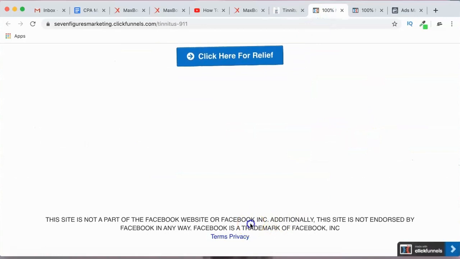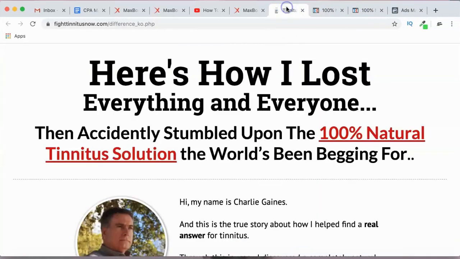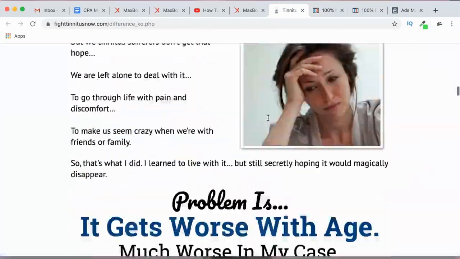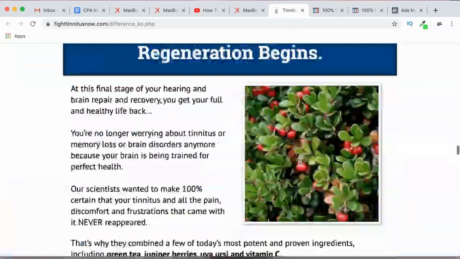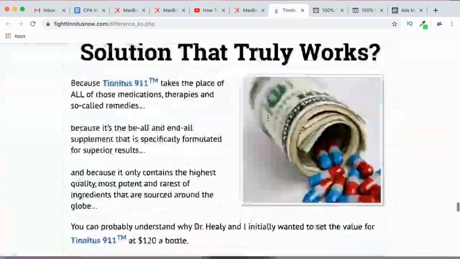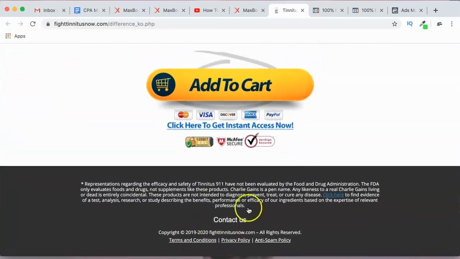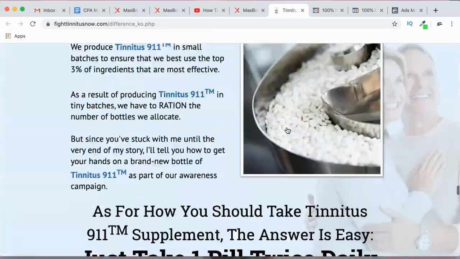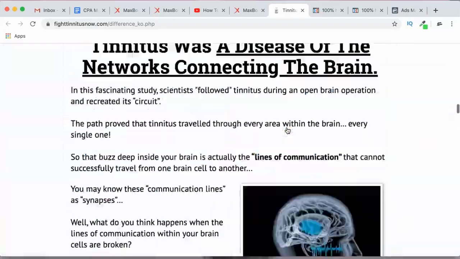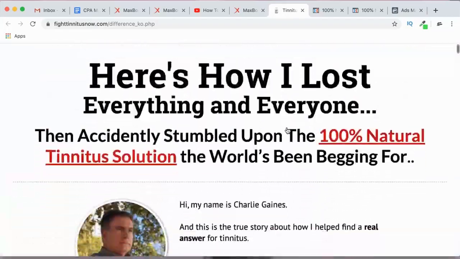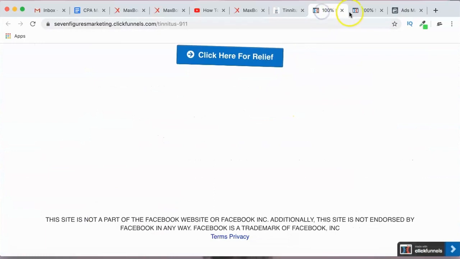I added in my compliance template for Facebook, the terms and the privacy. I literally just copied it off of the offer landing page. You go all the way to the bottom. Let me show y'all. All the way. Boom. Terms and conditions, privacy policy. You don't have to make it yourself. I've been doing this for years, so literally you can just copy their privacy and their terms and conditions, and you'll be good to go.